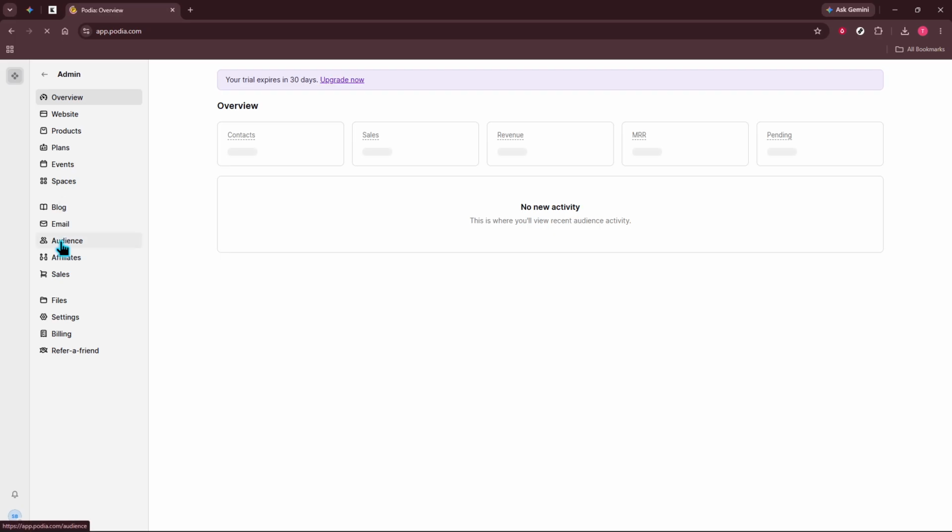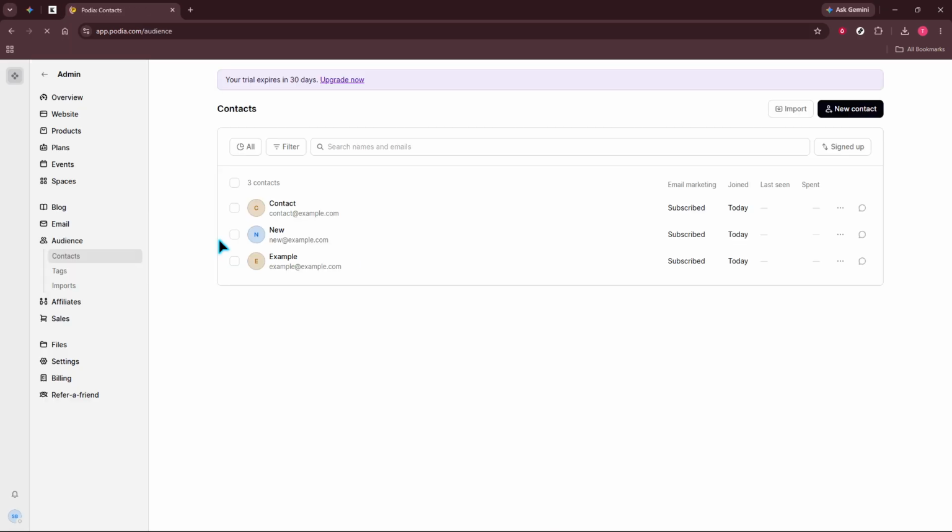After that, find and click on Spaces. This is the section where you can create and manage the community spaces connected to your Podia account. Once you're inside the Spaces area, click on New Space. This opens the setup page for creating a brand new space from scratch.